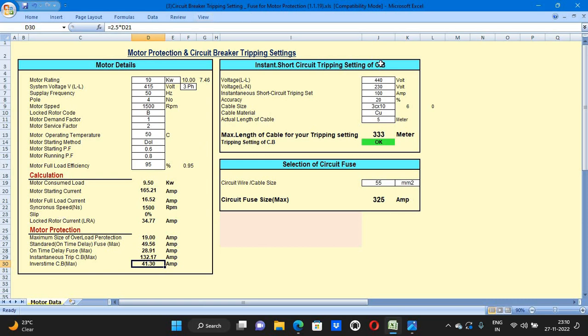And then for the instant circuit breaker tripping setting, here 440 volt is there. And then the line current is 30 ampere. The instant short circuit tripping setting is 100 amperes, but here 32 is coming. I'm choosing 133 here. And the accuracy is maybe 20%, I'm choosing 80% accuracy, no issue. And then the cable size is maybe 3 core 10, okay, no issue. I'm choosing the same copper type. The actual cable length is maybe 50 meter.